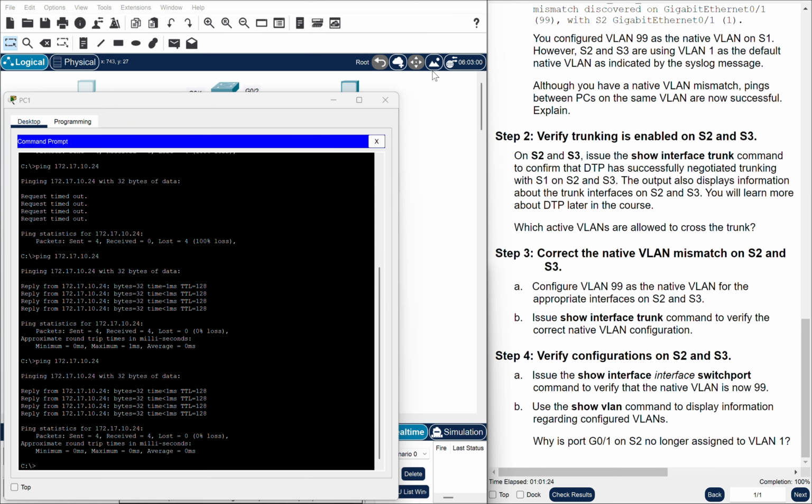A good next step is to lock down these switches with SSH security. You don't want to miss that. I showed how to do that in an earlier video. I'll leave it right here.